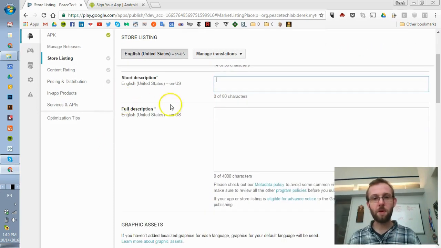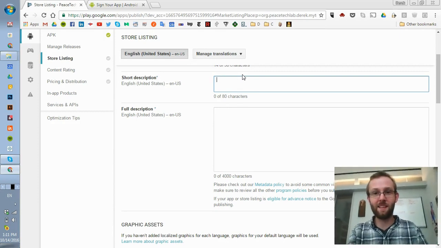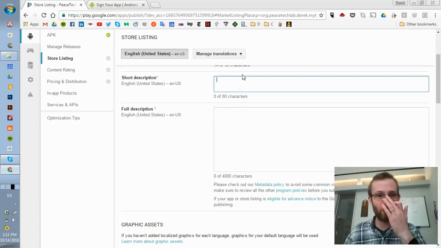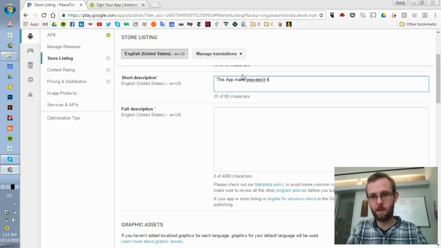The first box that you have to fill out is something called a short description, which is basically what a user sees about your app before they click on it in the Google Play Store. So it's a very short summary of what your application is all about. This app makes peace tech technology awesome.